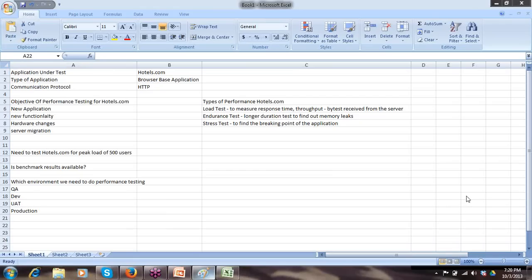Please explain once GET and POST in an HTTP request. Yeah, we are going to see that when we take up the scripting part, so don't worry about that.